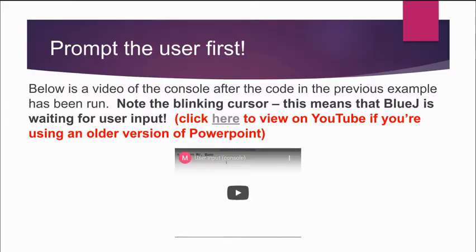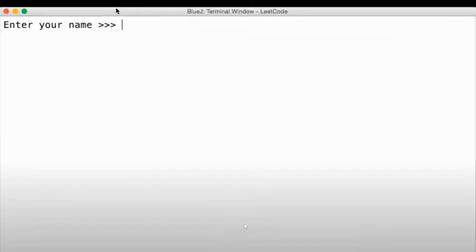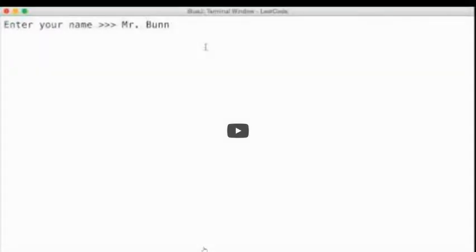Below is a video of the console after the code in the previous example has run. Note the blinking cursor. This means that BlueJ is waiting for the user input. So here's a prompt: Enter your name, and then the person types in Mr. Bunn, and then hits return, and the computer program responds.